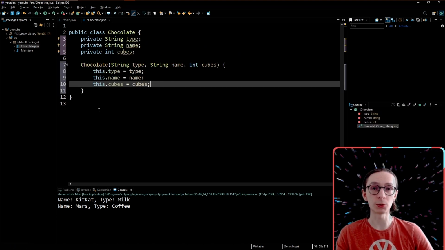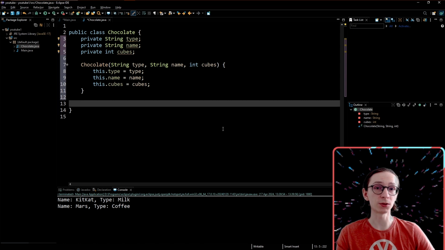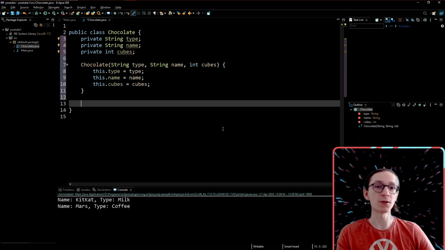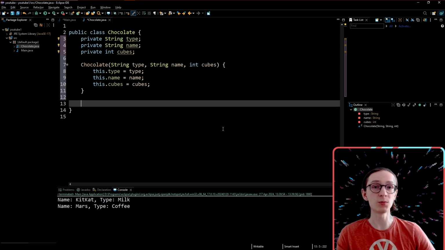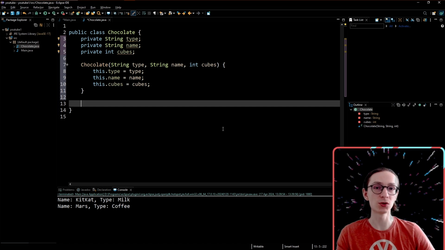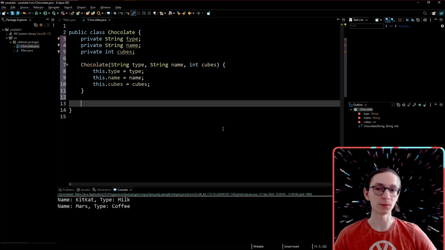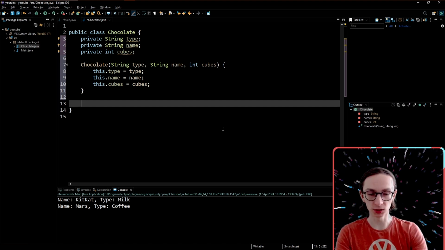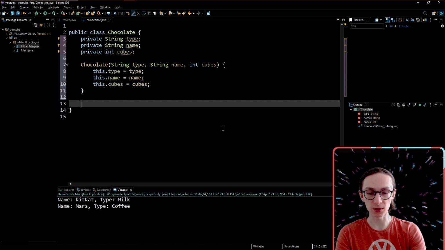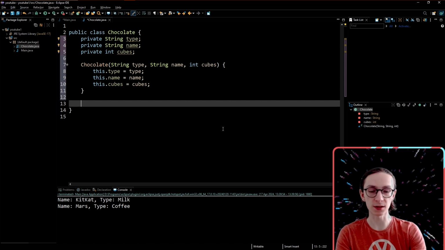So let's go back to our chocolate class, and below our constructor, we will create some setters and getters, which will be used to manipulate the attributes instead of accessing them directly. This will just be simple methods. So let's create our first one. Let's make it public so that our main class can access it.